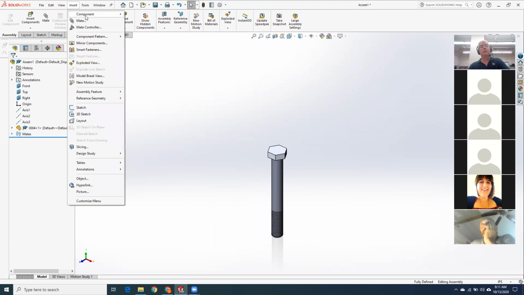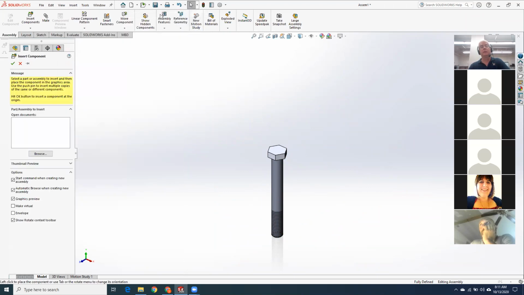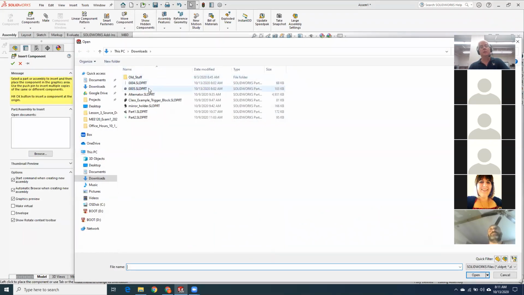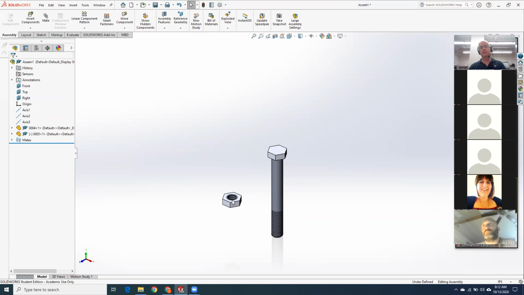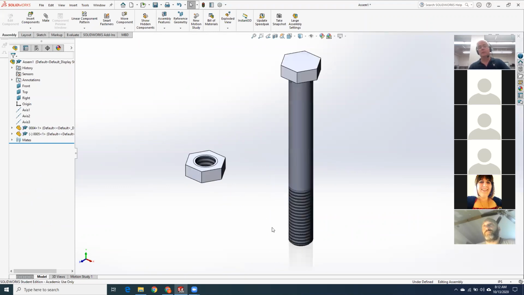And now let's do Insert, Component, and we're going to do Existing Part or Assembly. And I'm going to choose 0005, and I'm going to bring in a nut. So now try to just think about it logically. First thing you probably want to do is make the center hole of the nut concentric with the shaft of the bolt. Okay, and we're going to do that with mating.